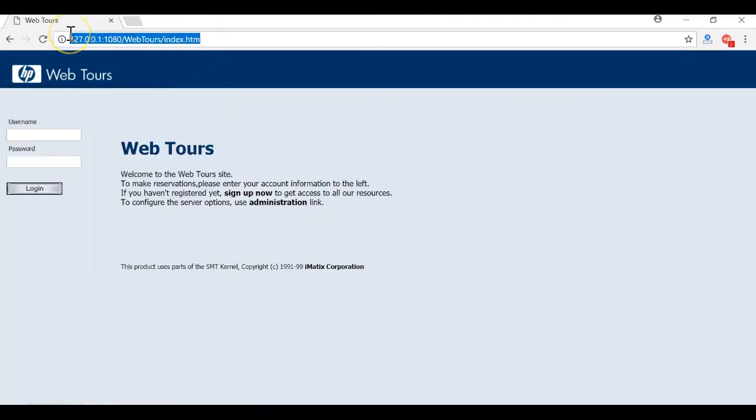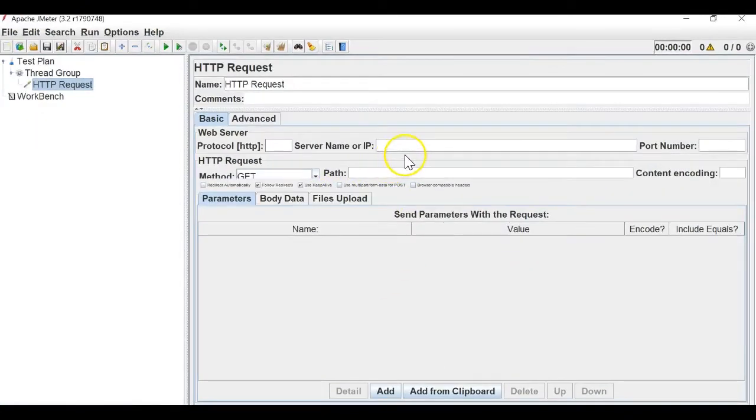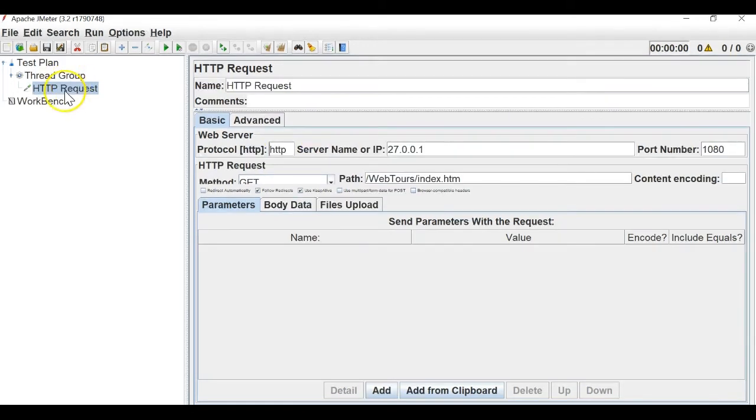So let me get its URL and paste it here. My path is this, and the port number should come under port number. This is my domain, and it is HTTP. This is one HTTP request. Let me name it webtools1.